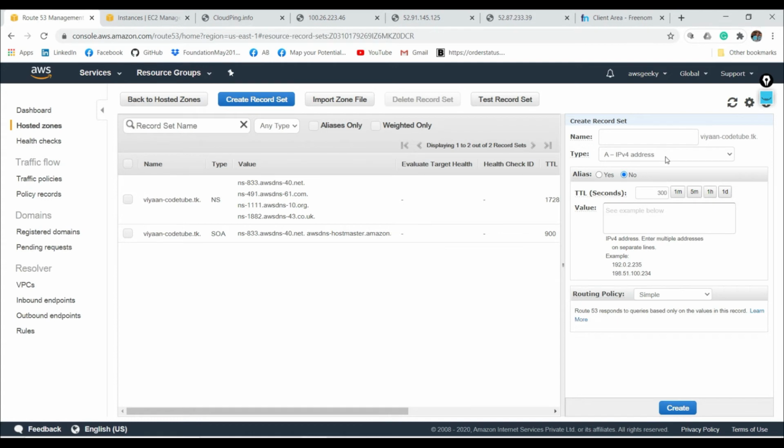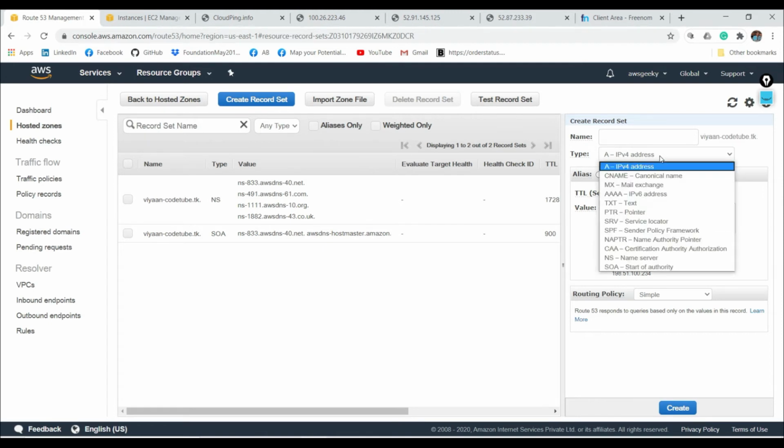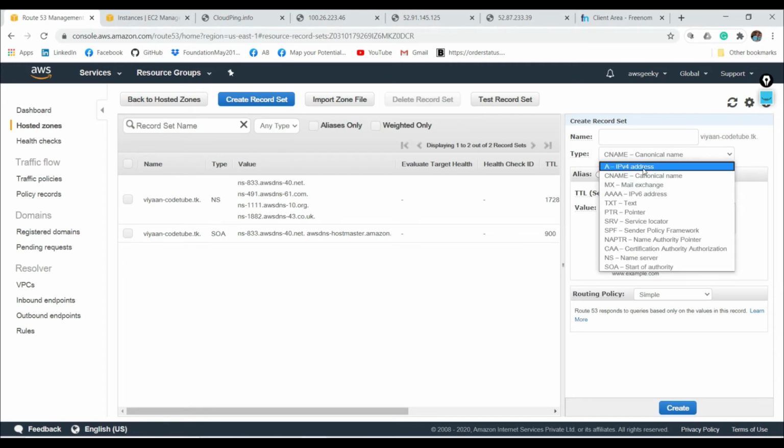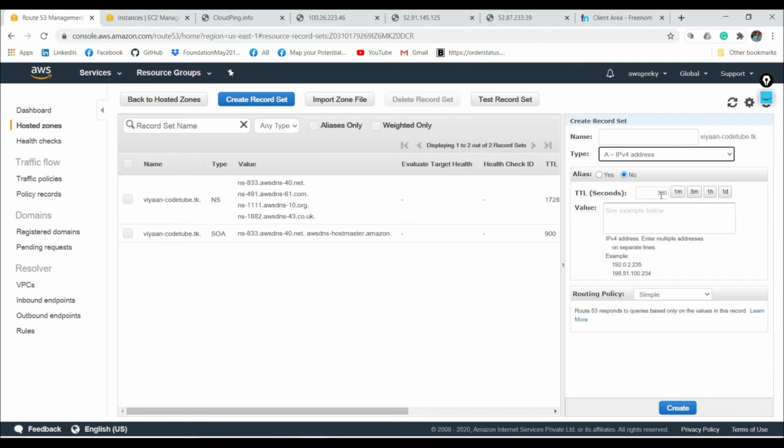Or if I want to register a particular canonical name, say for example, I have hosted my website in GitHub Pages, and if I want to give the name of the GitHub Pages or a load balancer, then I can choose CNAME here. Since in our example we'll be using an IP address, let me select type A. I will use 10 seconds, and here in value I need to give a particular IP address.